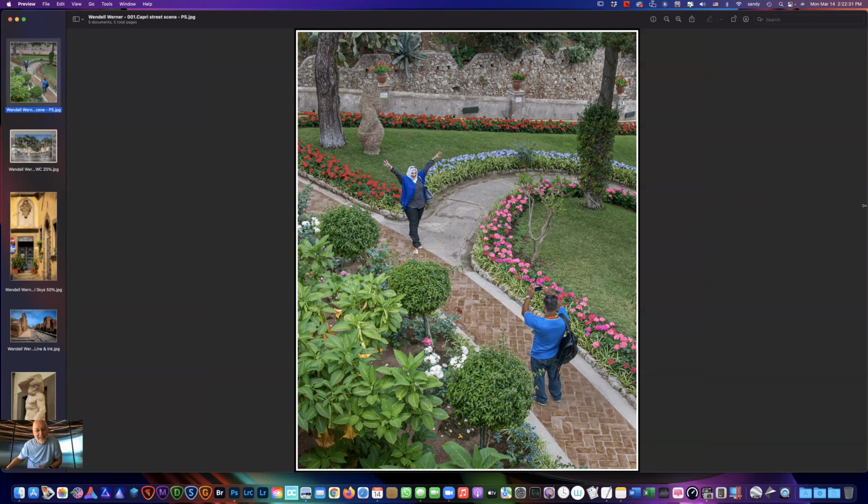Yes, indeed. She wasn't dancing or anything that I saw, but she looks like she could be posing as a dancer. Yeah. And they both got blue shirts on. Very nice. Anyway, just a fun happening. Okay.